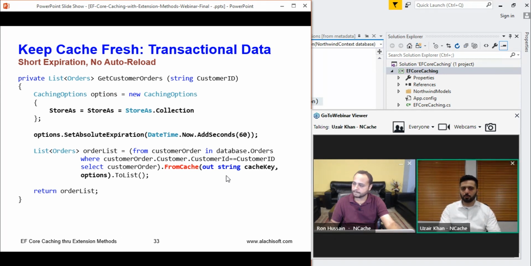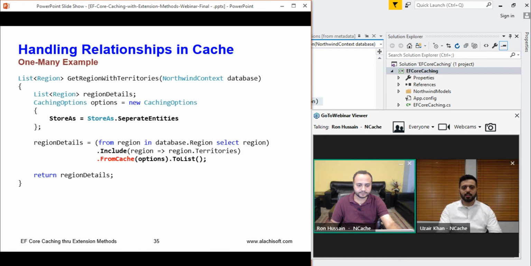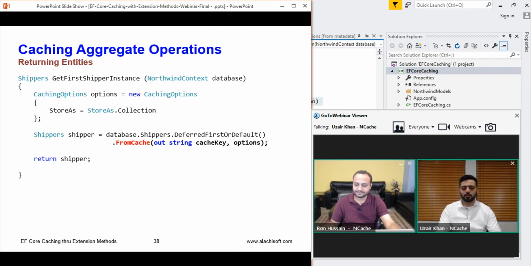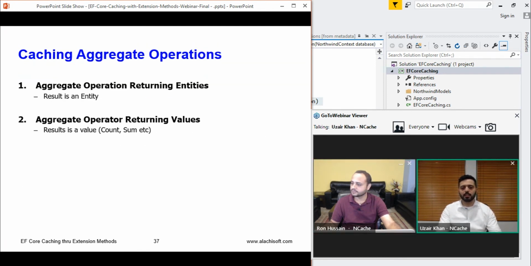Okay, are you okay with one more question, Ron? Yes, I can take one. Yeah. There was a previous question on whether or not wouldn't cache invalidate be a better approach for transactional data versus a time?